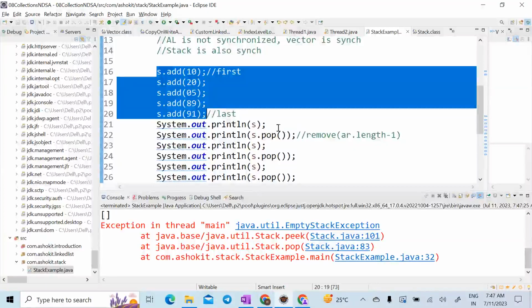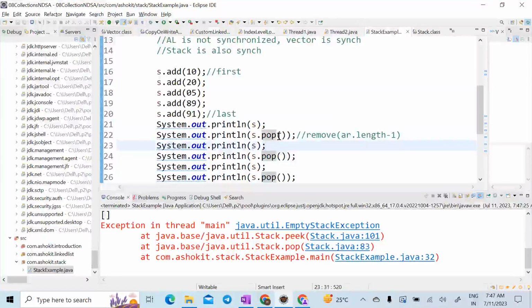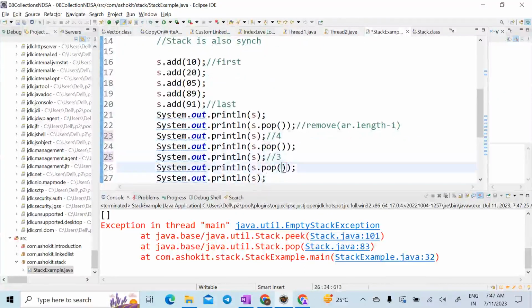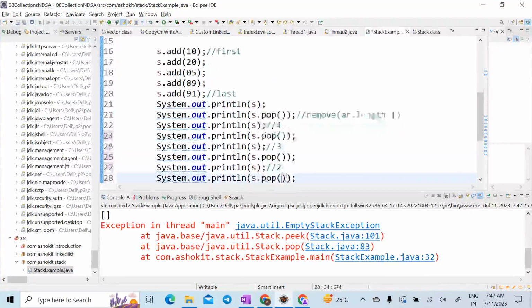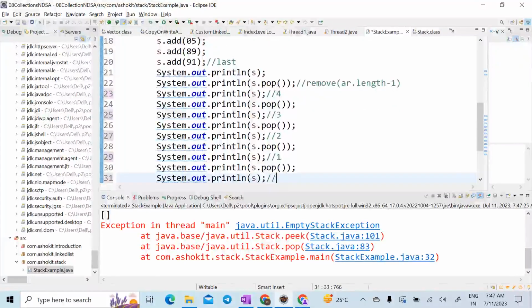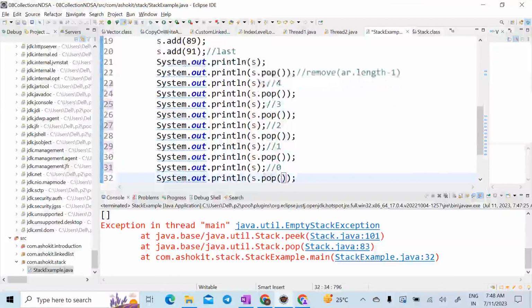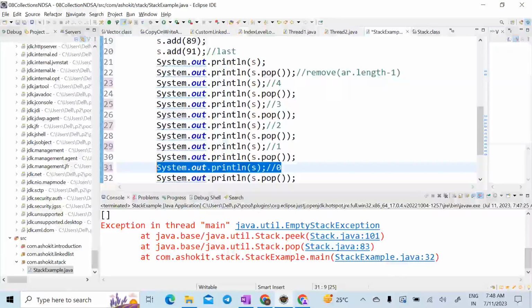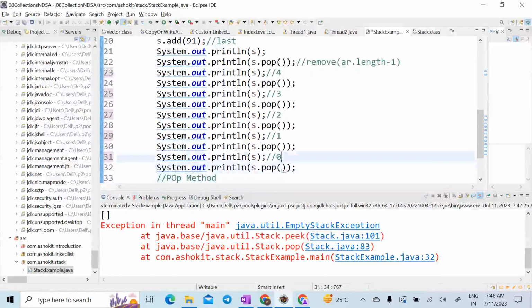5, correct? So 5. After doing the pop, what will your size become? 4. Now here, 3. Here, 2. Here, 1. Here, 0. When the stack is 0, what does it mean? Empty. If I am allowing pop operation, then what will the size become? Minus one, correct?